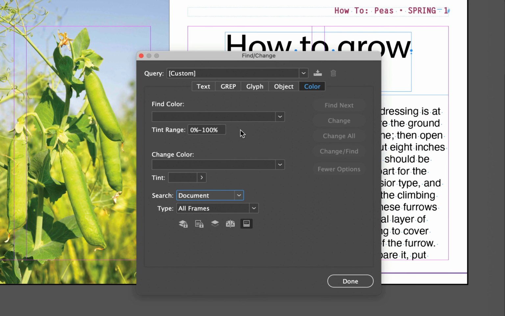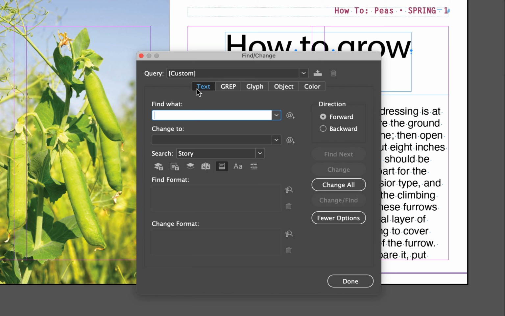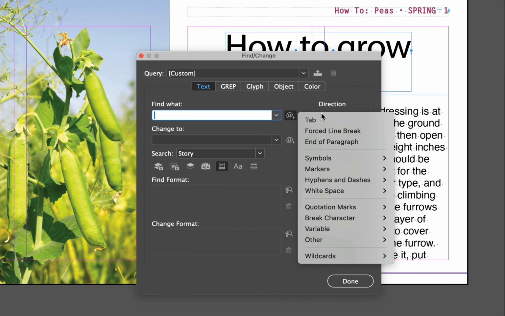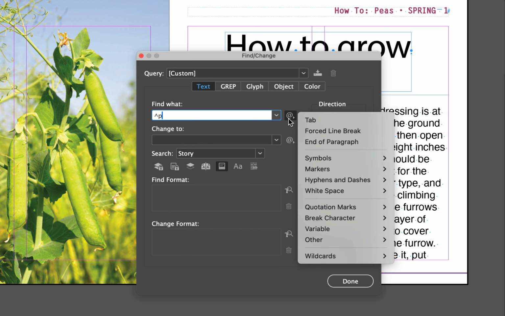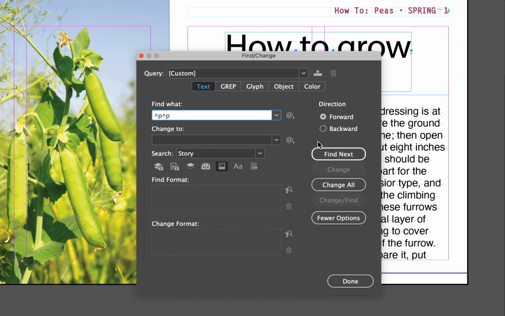Make sure to choose the Text tab, and we want to be able to locate a carriage return or a paragraph return, or any time that it indicates the end of a paragraph. Since it's difficult to type this, you can find special characters by clicking on the little @ symbol. So in the Find What field, click on the @ symbol and choose End of Paragraph. You can see it types the little special character for end of paragraph. Now we want to find two of these, so let's do it one more time and choose End of Paragraph.